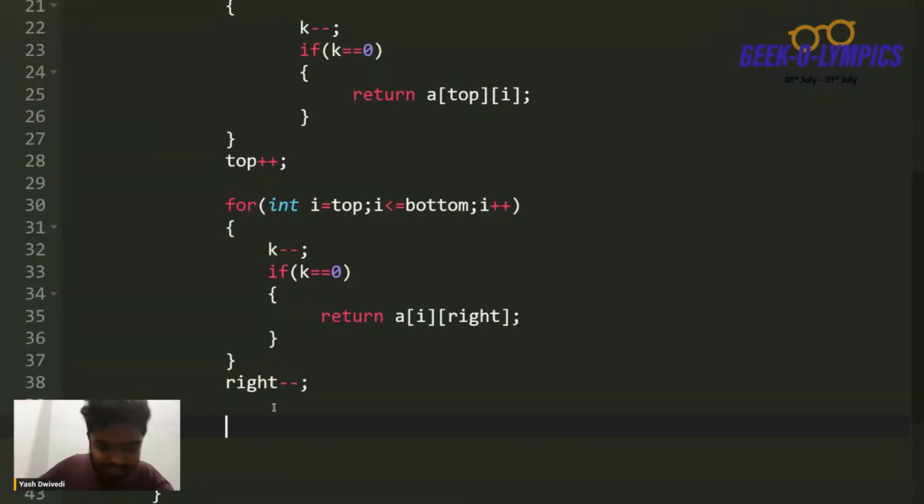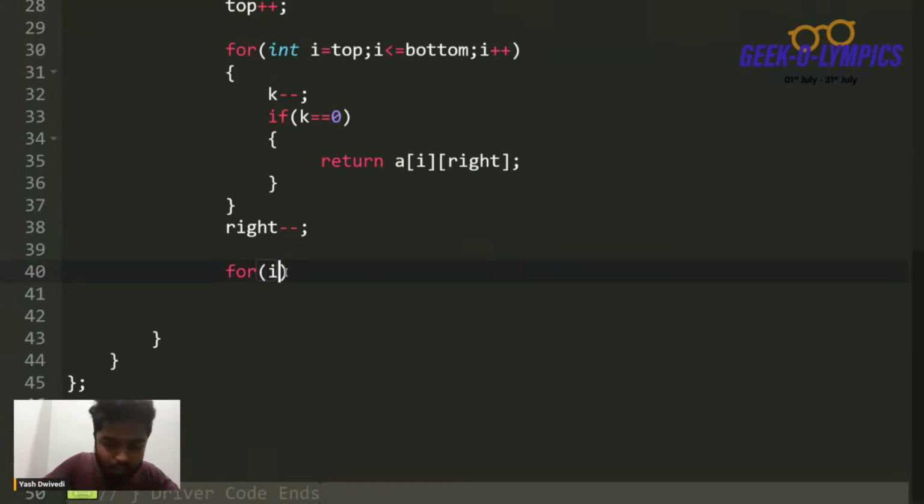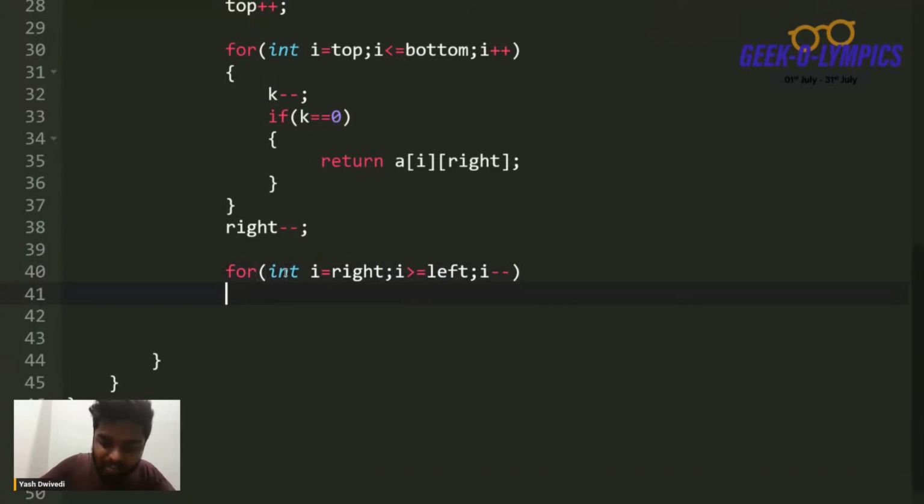So, and we'll keep on decreasing the k value, obviously. What I will do here is, just give me 1 second. Here we'll start our i from the rightmost column, and then I'll say that i is greater than or equal to left, and then we'll do i minus minus here. And once that is done, after that, I'll decrease the k value.